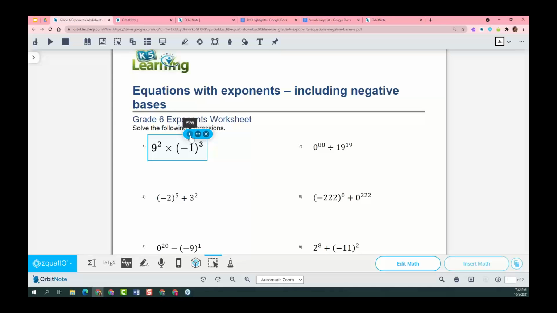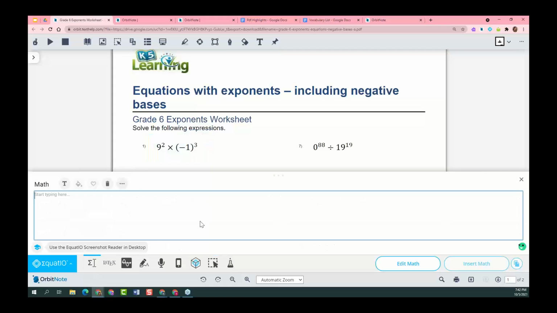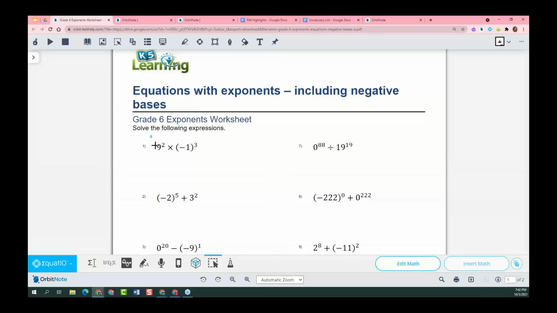Now I could play it back, but now I want to actually go ahead and solve this. So I'm going to open up my equation editor. I could just start right off the bat with typing what my response is, but I'm going to grab this one more time. Didn't mean for it to go away.